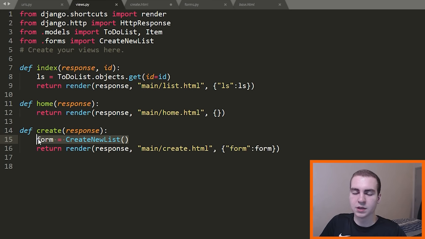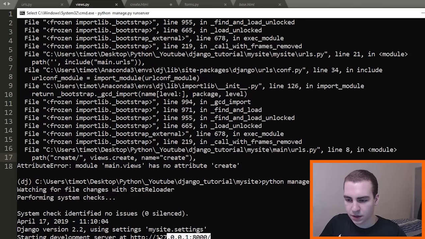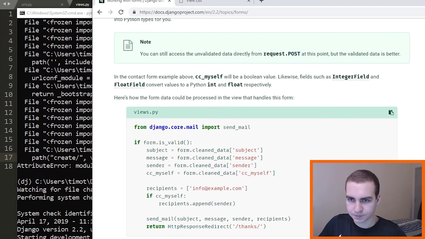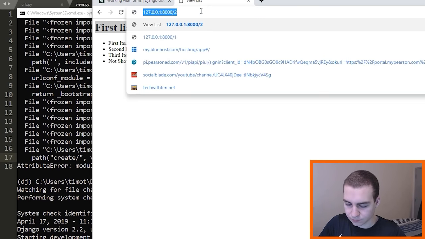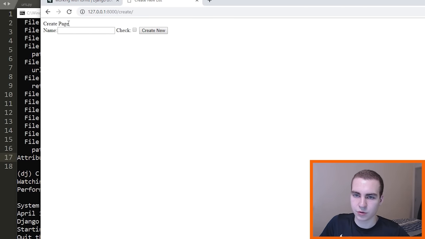Now what this will do is create a blank form, and we will pass that into our HTML, and it will know what to do with it and generate the form for us on that create page. So let me show you this working in action now. I'm just going to run my server. I'm sure you guys know how to do this by now. And if I go to this link here and go to /create, you can see that now we get the create new page.